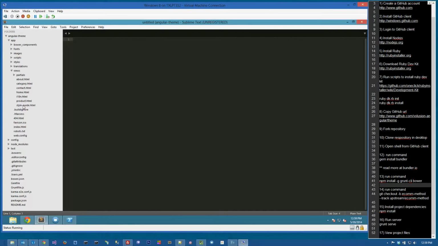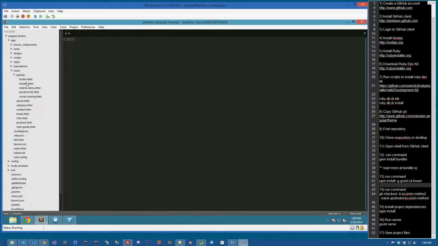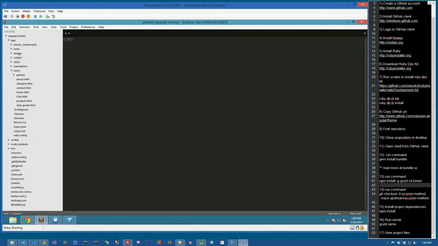the e-commerce pages, which you'll see: a product template, a home template, a category template, a contact page, an about us page, even a style guide. Some partials for a footer, header, even a mobile menu for this particular theme. Your scripts will be in here: the app.js entry point, directives, controllers, images, styles, typical types of folder structures that you see with most front-end development.